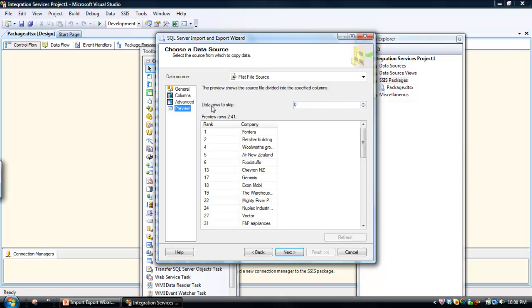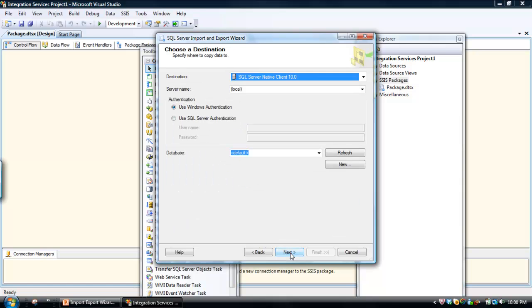We don't want to skip any rows. Sometimes if there's sort of 3 or 4 lines of formatting information up above the useful information, you want to just skip those, but again, in this case we don't need to, so just click Next.